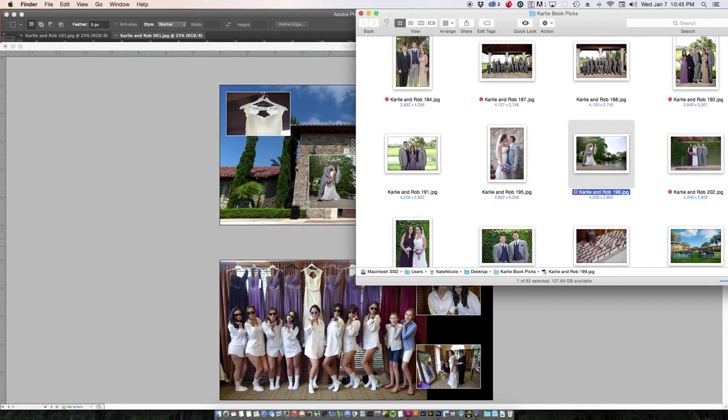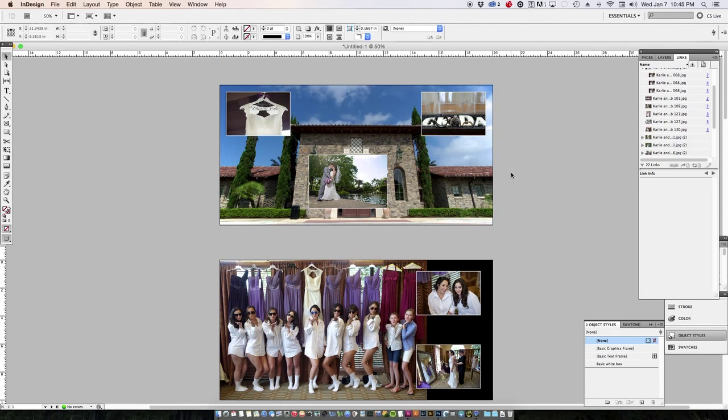So that's pretty much the basics of how to use InDesign. And I'm sure that I'll probably remember that I forgot something, and I'll probably make another video for people to see. So yeah, let me know if you have any questions.